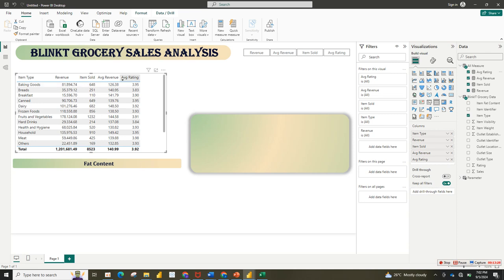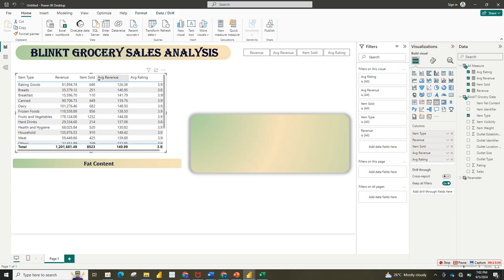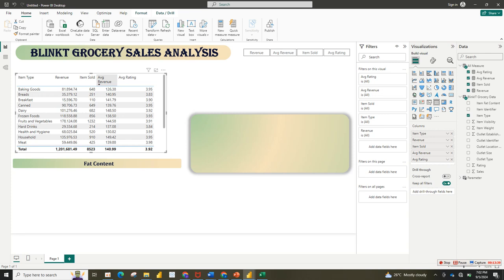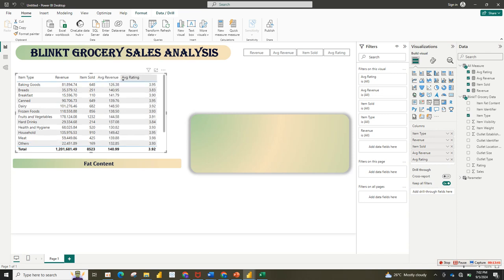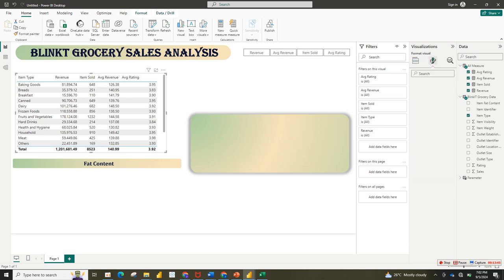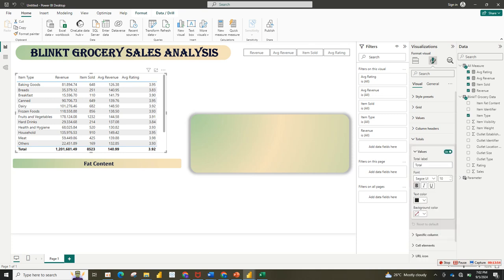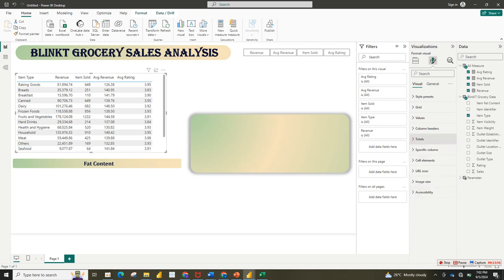So now we can format our table. Just make sure that everything is aligned. So now click on the table and let's do some formatting. First I'm going to remove the total. I don't want to see the total because I don't need it.